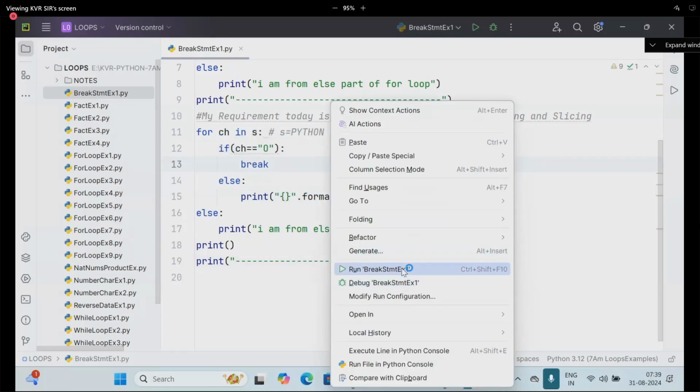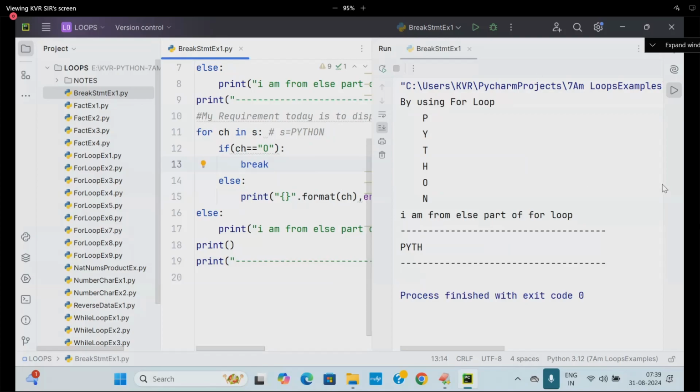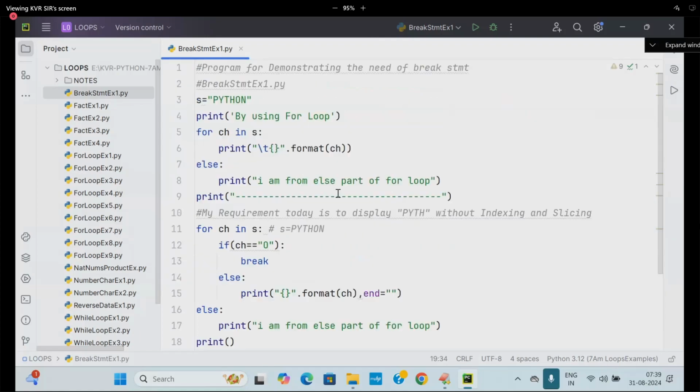So if I run my code, the beginning one you see, for loop, total letters are printed. I am from else part of the loop. And the next is called what? PYTH, only a few letters. The else part is not at all executing because the loop is not becoming false. I hope you are following. Online students, is it clear? Offline students, is it okay?